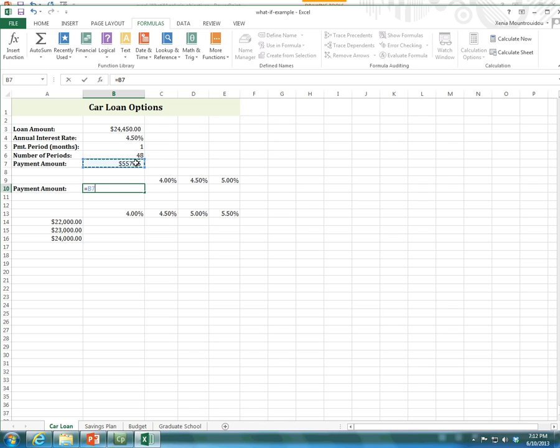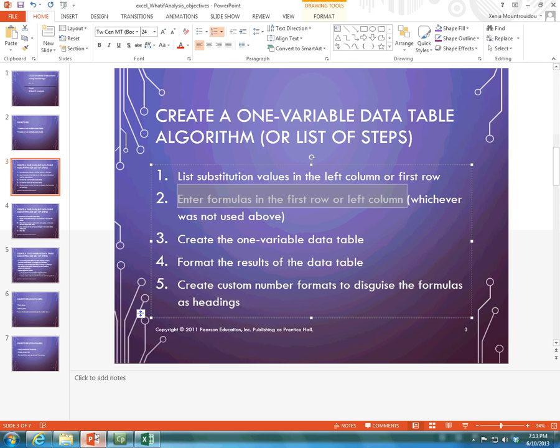It's like copy pasting the cell, but not just the value, the whole formula, the whole PMT formula. So as you can see now, in cell B10 I have a reference to cell B7, and in cell B7 I have my favorite formula, the PMT formula. Going back to my instructions, enter the formulas in the first row or left column. Okay, I entered the formula.